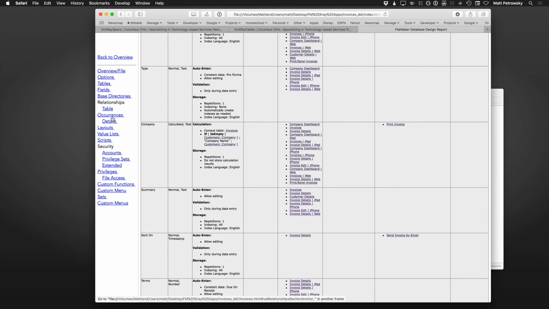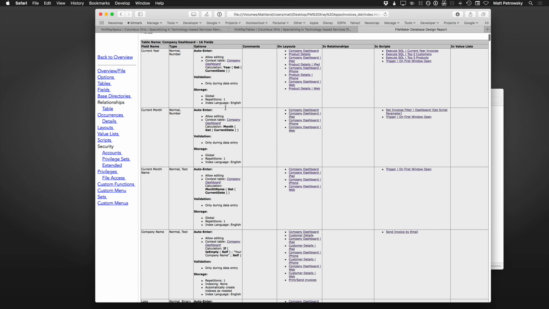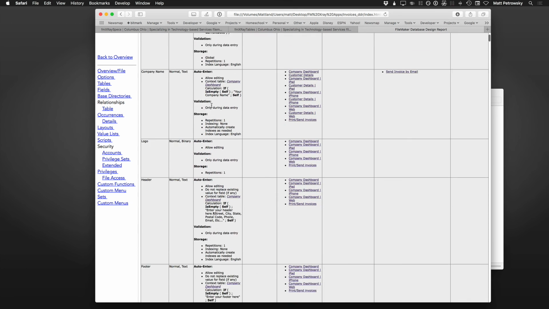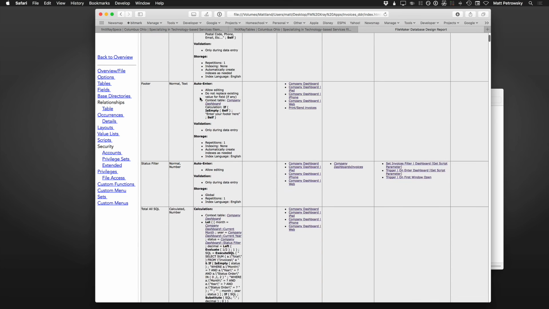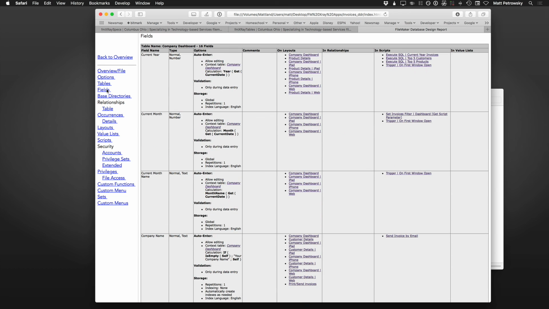So with the database design report exported, you might think that the first place that I want to go is I'm dealing with a field, and I'm going to go to Fields, and then I want to find the company table. Well, this is a little bit of a hassle, because what happens is when you click on Fields, FileMaker actually takes you to the Fields section where it's going to list all of the table names.